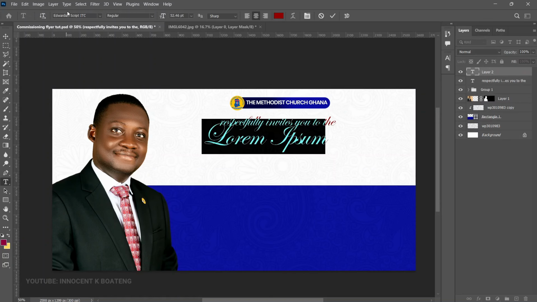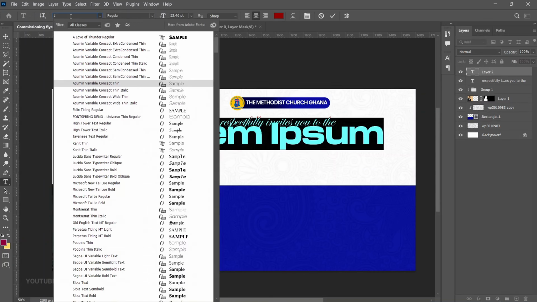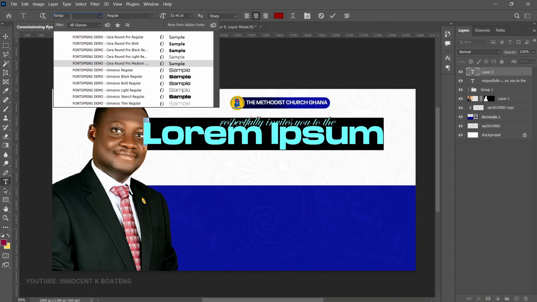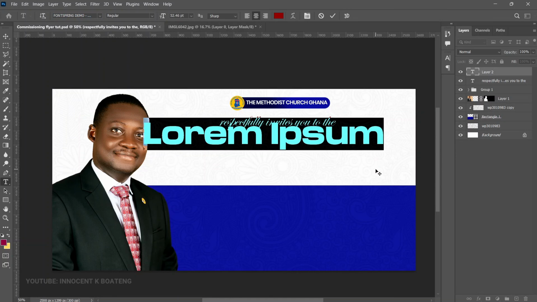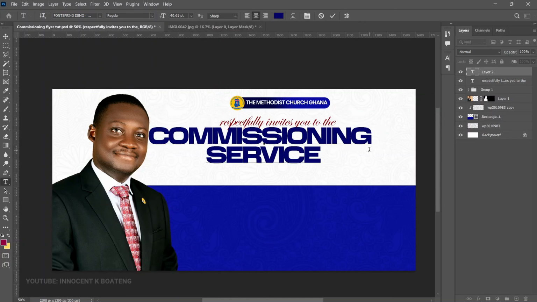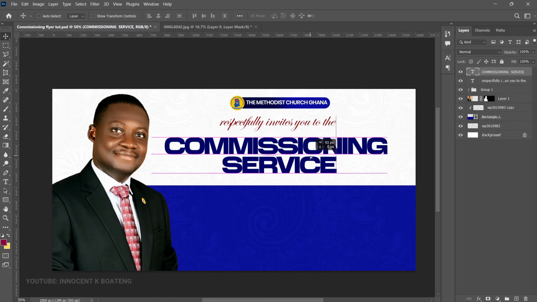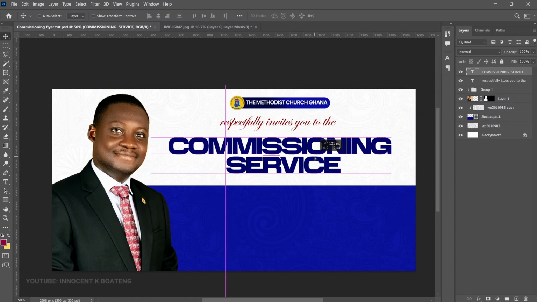The next font we'll go for is this particular font called Font Spring Demo. Okay, so we're going to use the bold version, and I've already copied my text. I copied the text so that the tutorial isn't kept too long, so you can just replace this text with your text as well. So I'm going to paste my text over here. So this is the commissioning service. We can also position it somewhere around here.